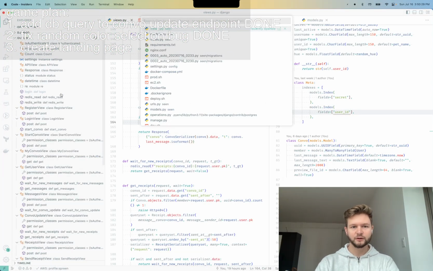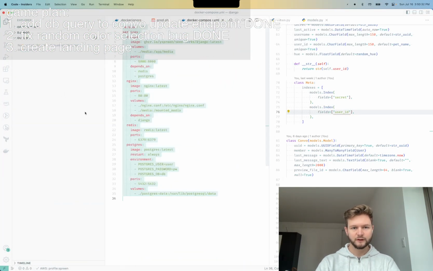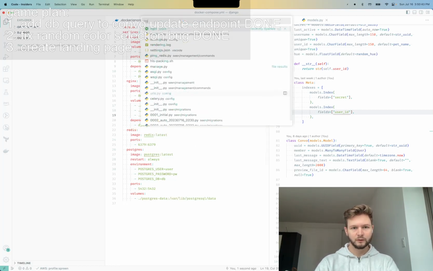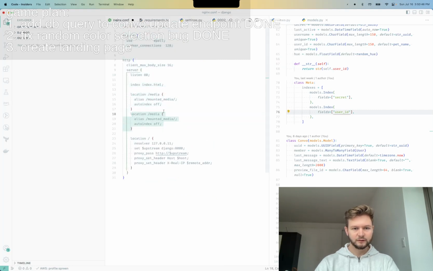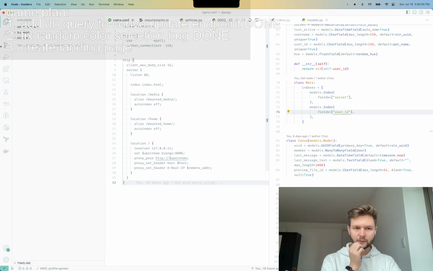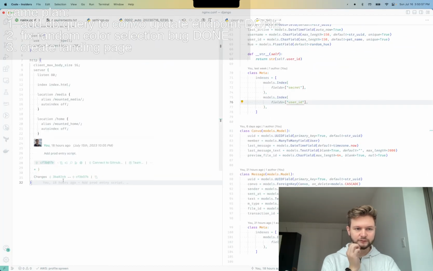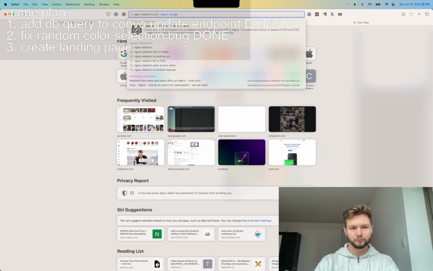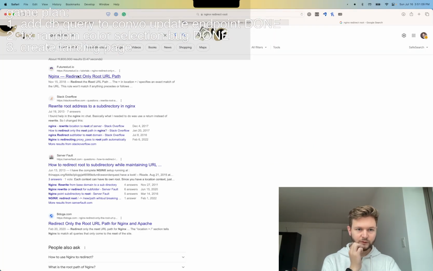So we do have to change the Docker Compose file. Give it a new mount. Go to the Nginx config. Give it a new location. Oops. And let's return Nginx redirect root. Only root path.